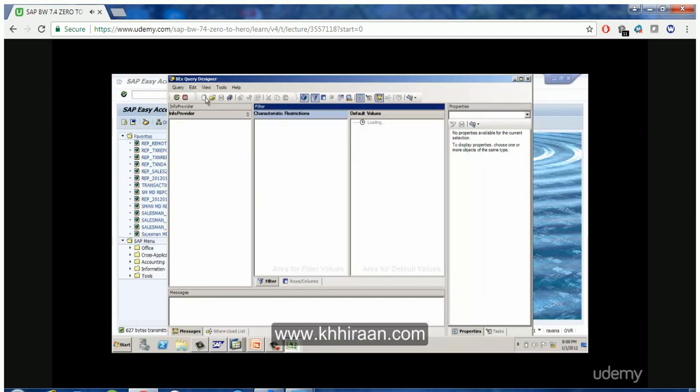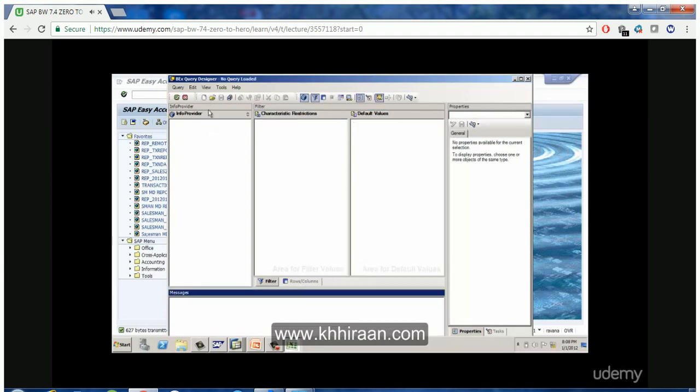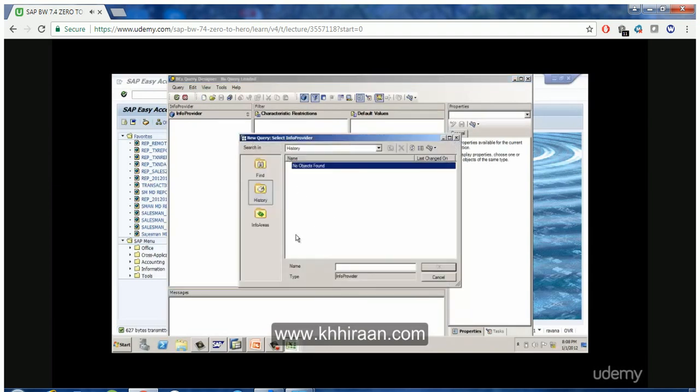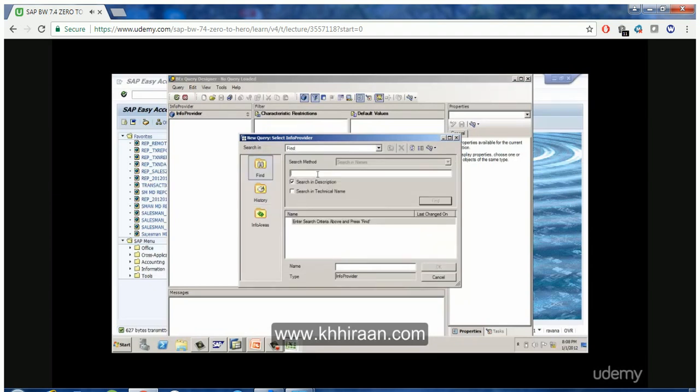Now we have to create the new query. Click on this create button, new query. Okay, and click on find. You have to search for your info object. What is your info object primary key? SID1. Say find. It won't display any info object.